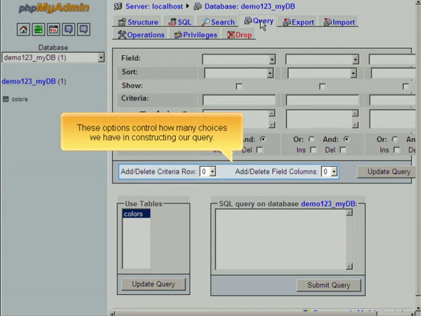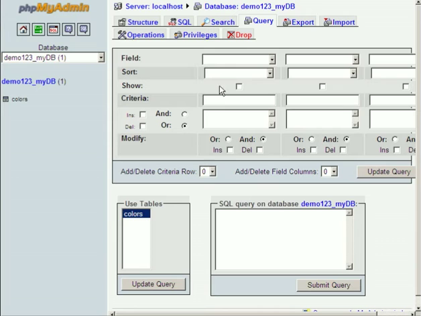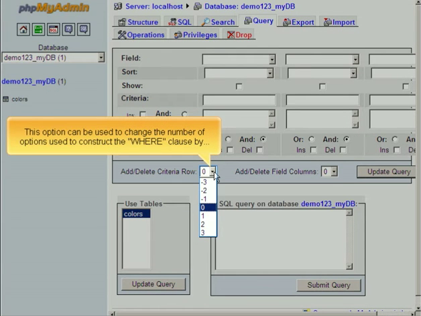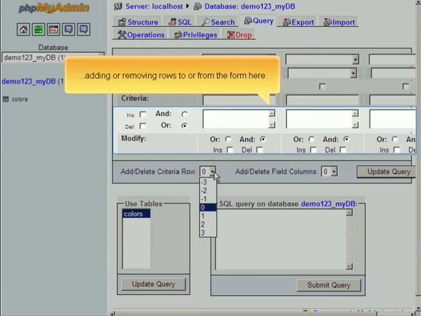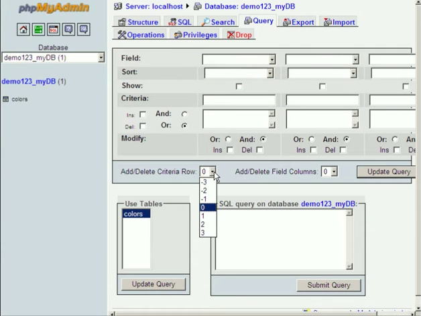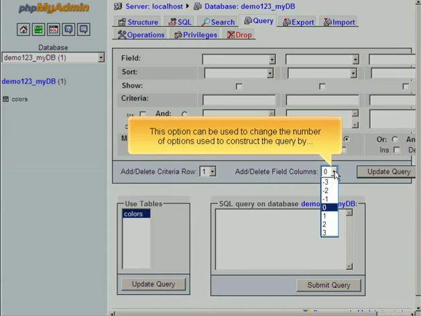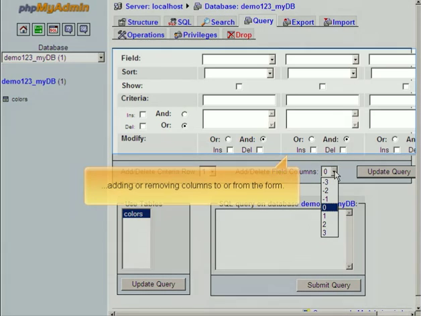These options control how many choices we have in constructing our query. This option can be used to change the number of options used to construct the Where clause by adding or removing rows to or from the form here. This option can be used to change the number of options used to construct the query by adding or removing columns to or from the form.